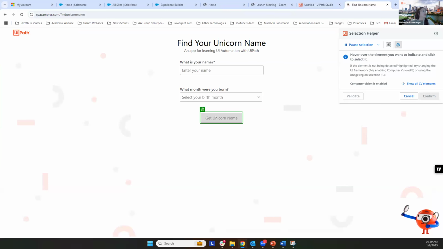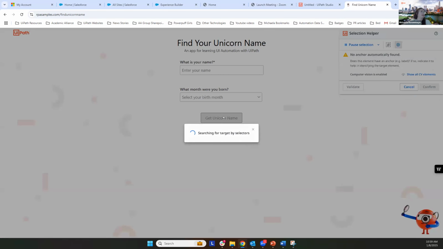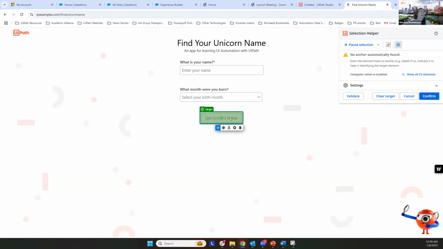And I'm going to make sure my green selector box is around the button that says Get Unicorn Name. As soon as my green selector box is there, I'm going to click once with my mouse. And then I'm going to press confirm. So I made sure my green selector box is around the button called Get Unicorn Name. Clicked once. Once that was done, I'm then going to press confirm.